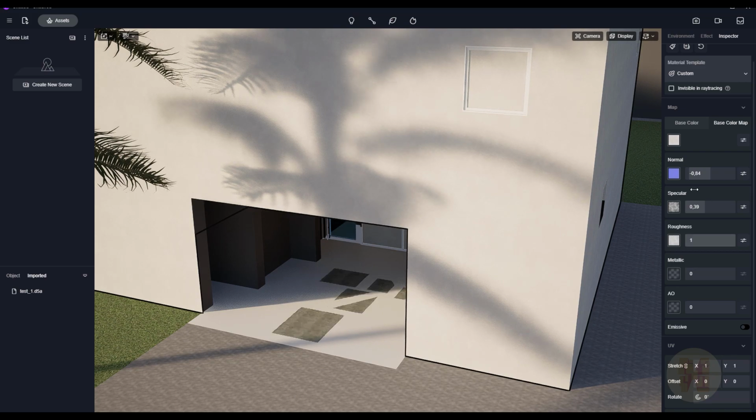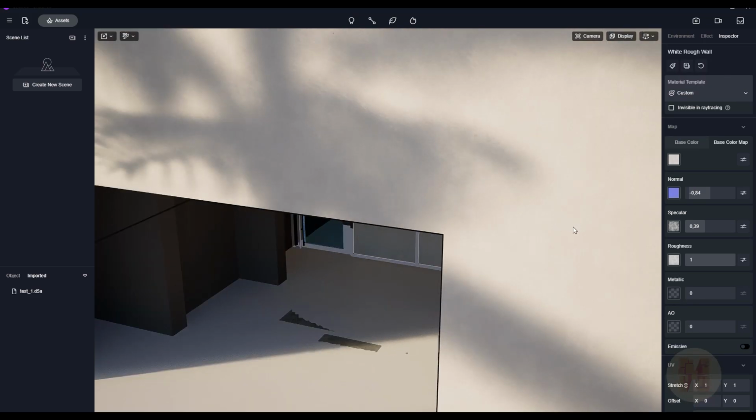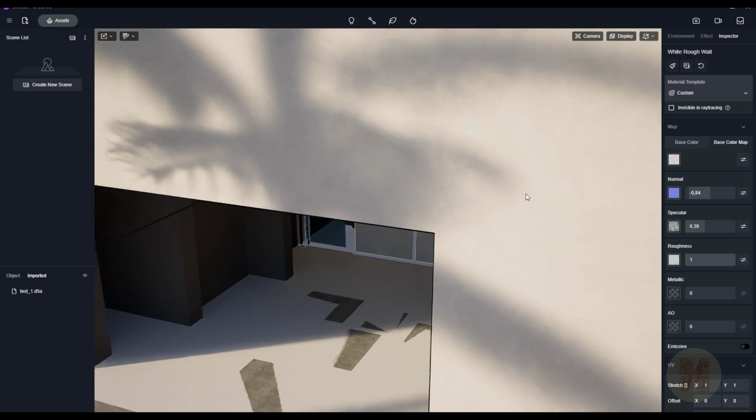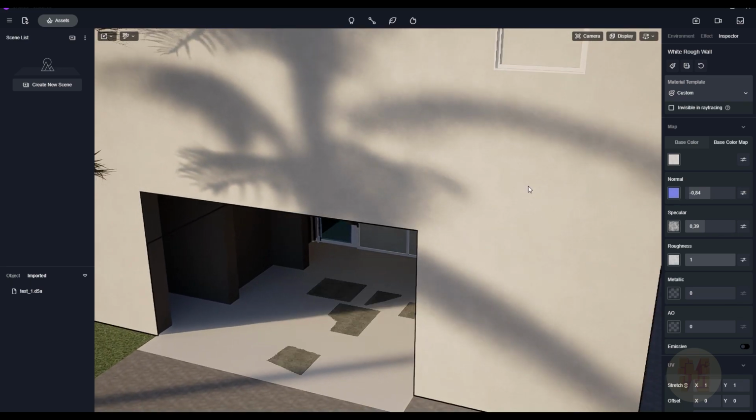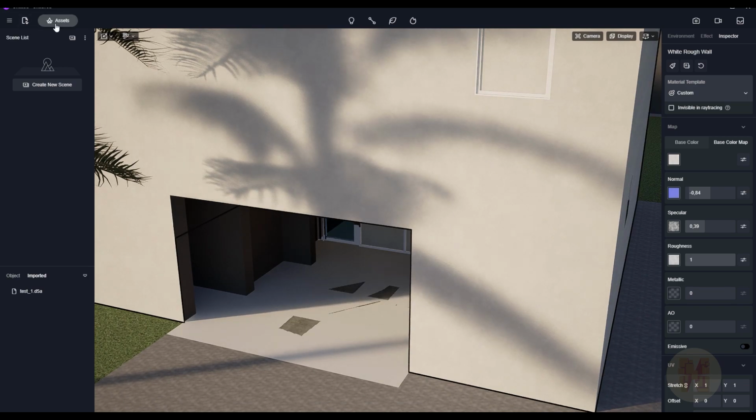You here can change it as you want. This is really a lot of the things here about the materials, and I think you should touch it and check it by your own, and you will find a lot of things here. I will go back to the assets.